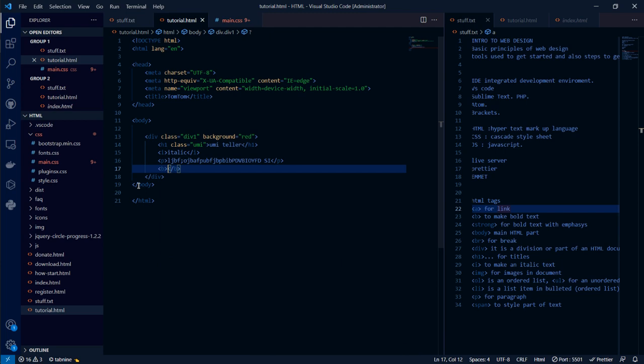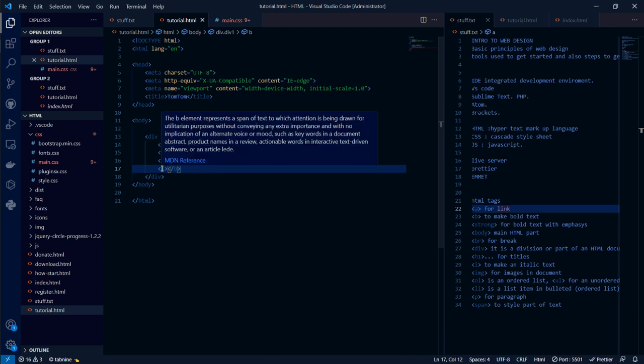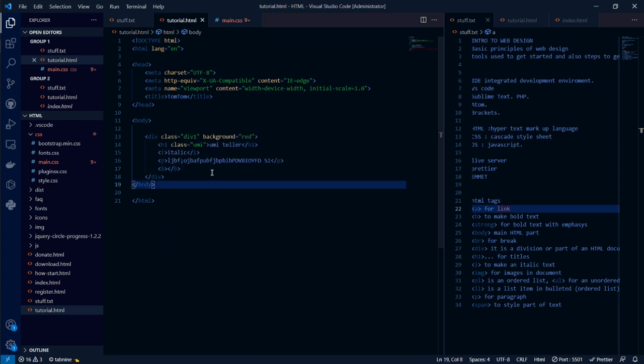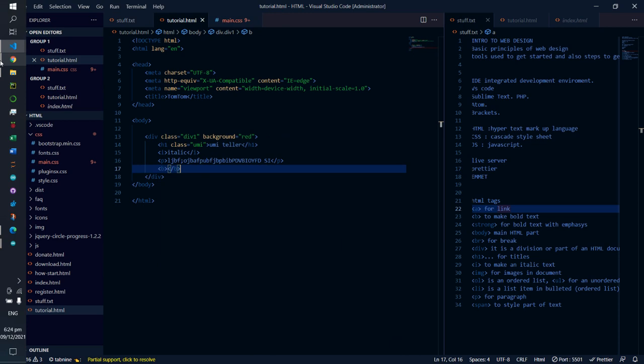The B element represents a span of text for utilitarian purposes without conveying any extra importance, and with no implication of alternate voice or mood. So now, if you want to draw attention to a particular text in your website or your HTML document, all you have to do is use this particular tag to draw that attention. So this video is just supposed to give you guys a simple breakdown so you can do everything you want to do. So now let's digress from this a little bit.